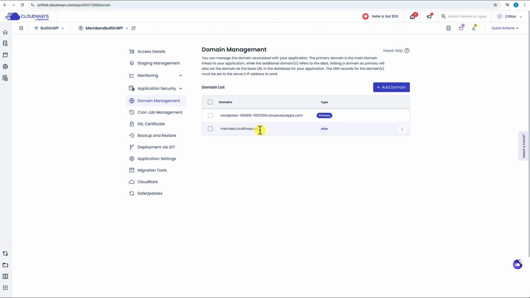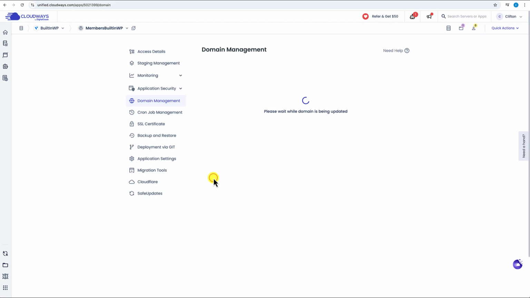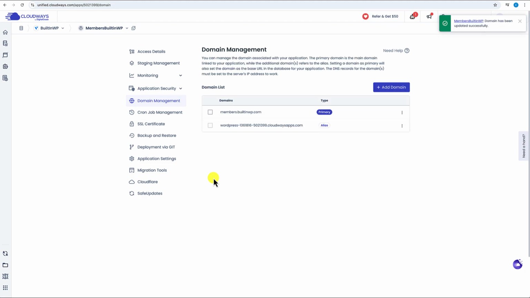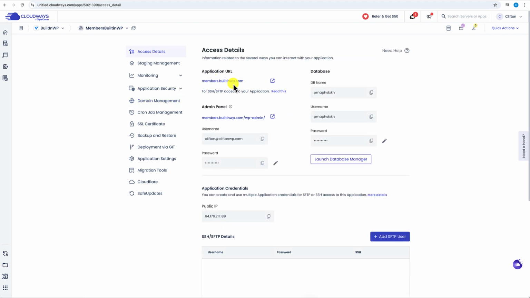Then what I want to do is I want to go ahead and assign this as the primary domain, and that's going to allow the temporary domain to be the alias. So I'm going to move over here to the vertical ellipsis right next to the subdomain, click on the vertical ellipsis, then select make primary. I'm going to click on set as primary, and the domain will be updated. Okay, our subdomain has now been assigned as the primary domain successfully. So now if we go to the access details, you'll see it over here now as the application URL.